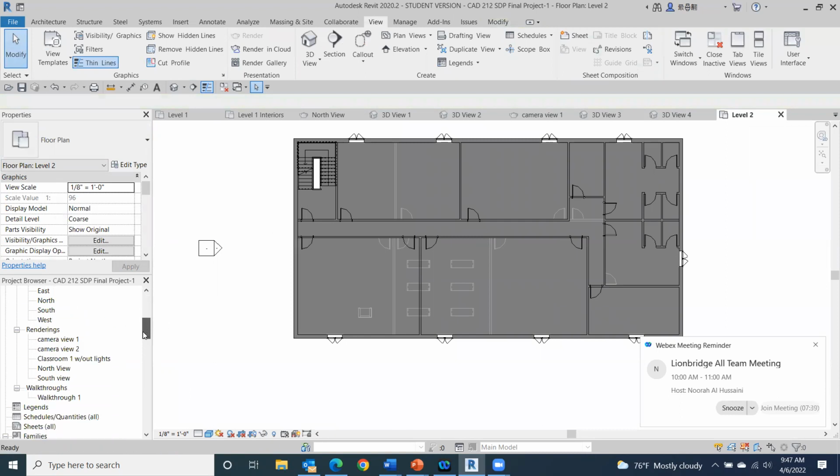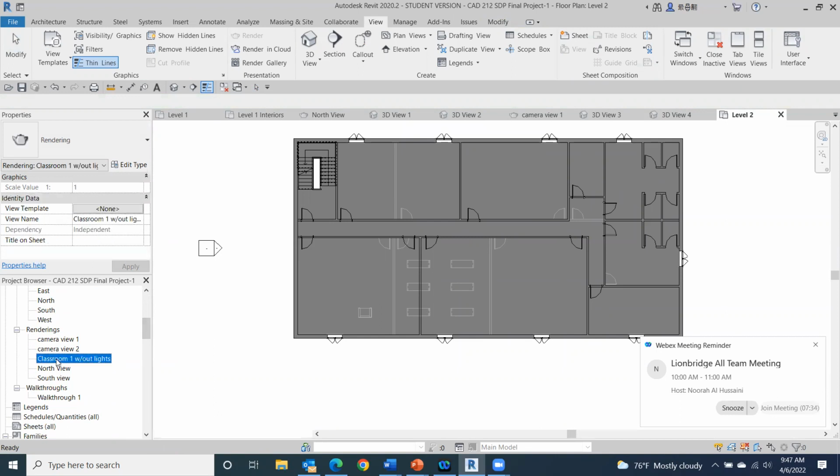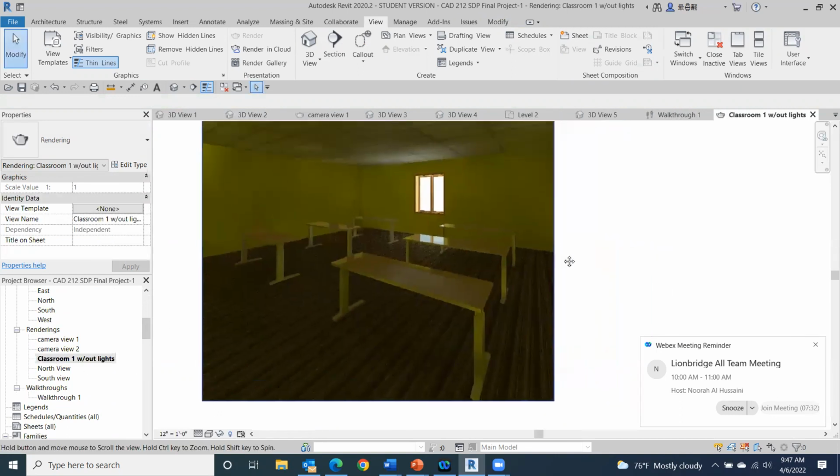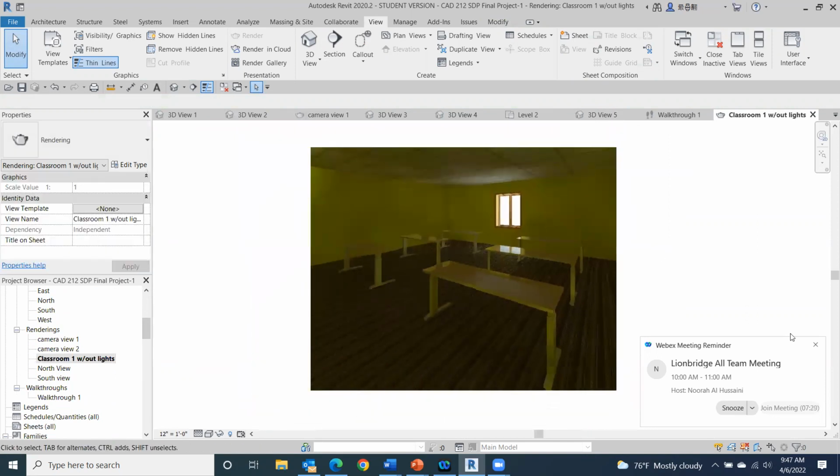So let me jump back to a rendering. That rendering looks quite good. So this is just some fun stuff to start working on and playing with as you're creating your design work. Once again, with these type of things, with renderings and walkthroughs, they are static. As you change things, those aren't going to change, but it is a good way to check your work, see how things are coming along.